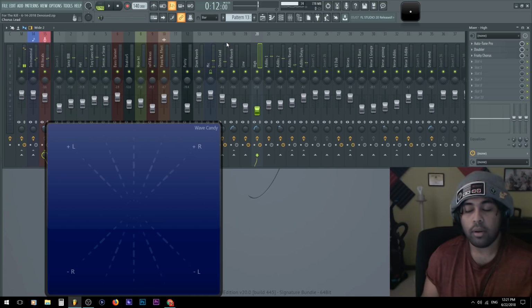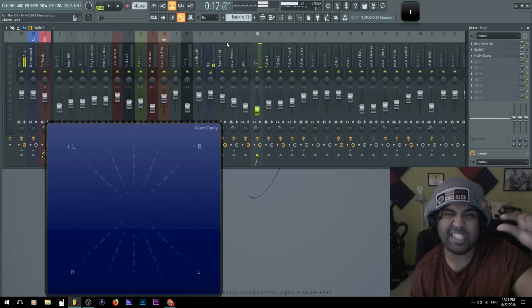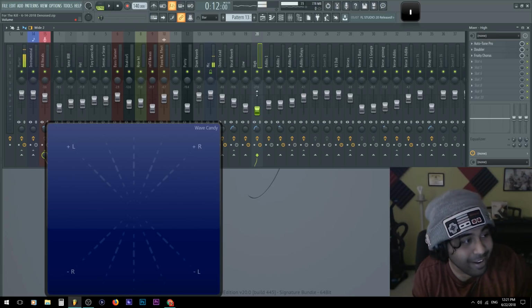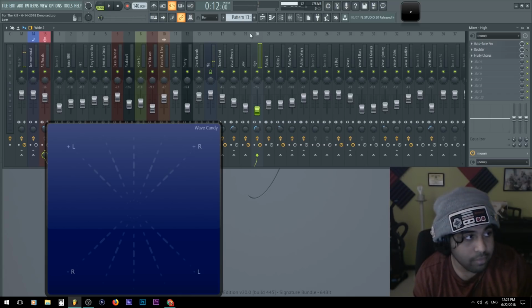Do you hear it? It's there, but it's so small you can't even picture it. Look how low it is down here, negative 27.6. And this doesn't matter because it sounds a mono signal.